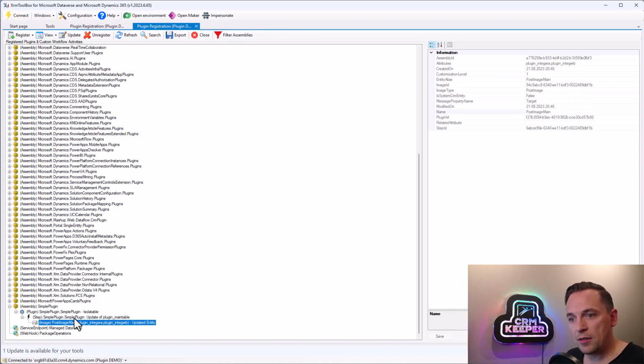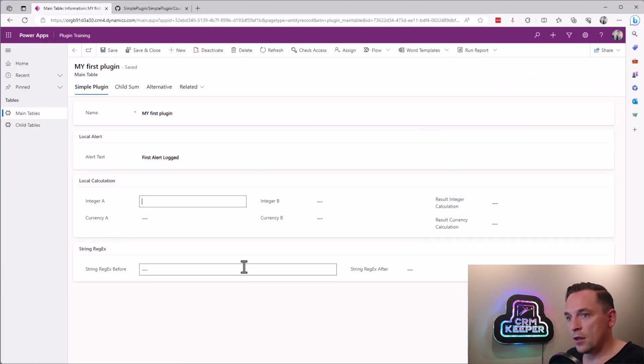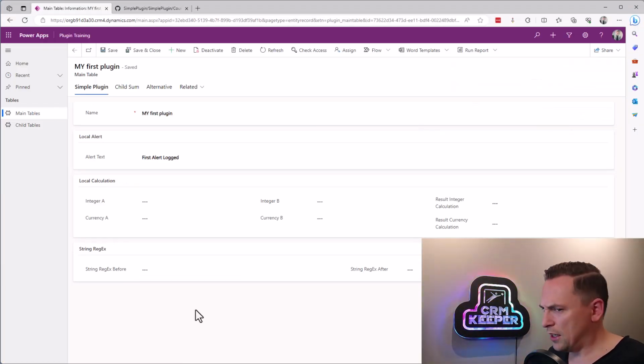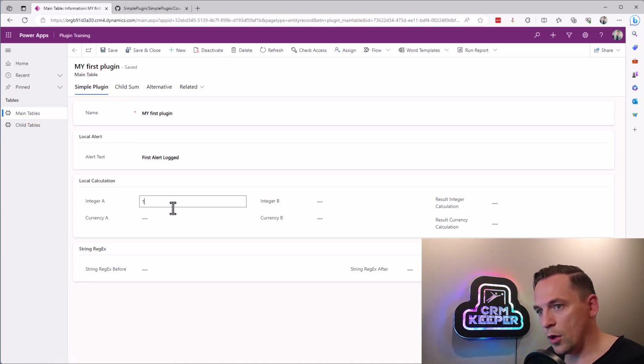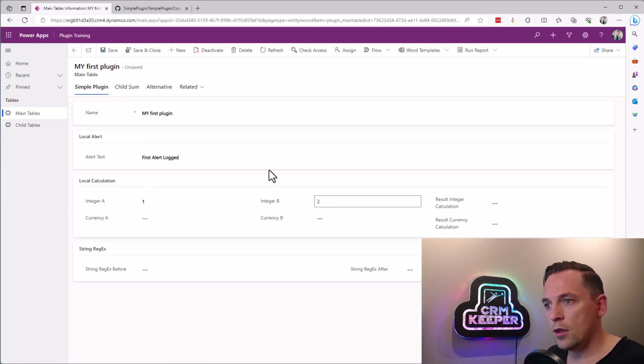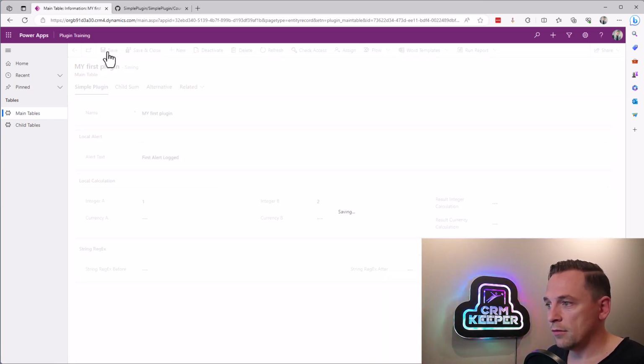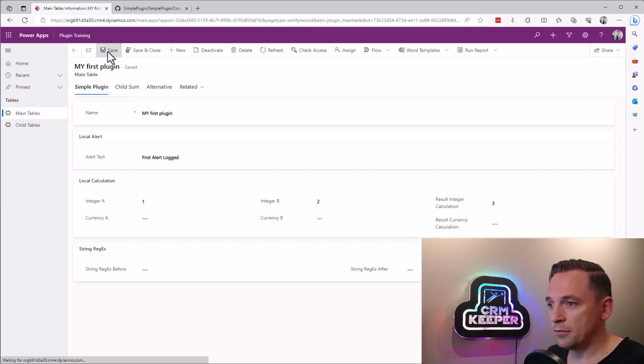So now we have this and everything is live and running. So let's go back to our main table. I don't need to do a refresh, but I just have a bad habit of doing a refresh. This is server-side code, so it should work. But anyway, I just did a refresh. So now if we do 1 plus 2, in theory now, if I click save here, we should get a 3. There we go. We got a 3.